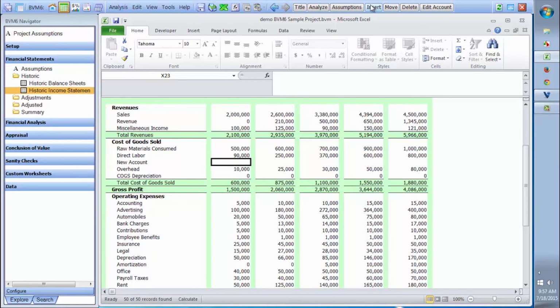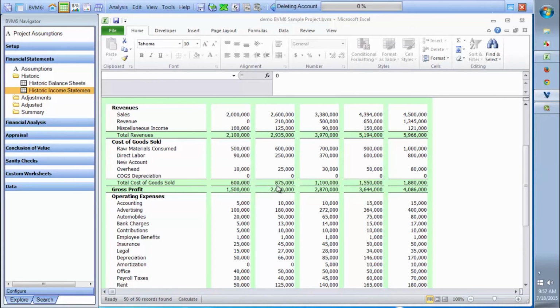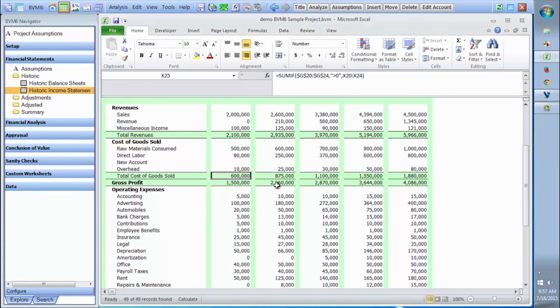Now, these other accounts over here, if I don't want a particular account, let's say COGS depreciation, I can hit delete and it will delete that out. Now when I insert accounts, it's going to pick up the properties of the account above it. So sometimes you have to be a little careful of that.